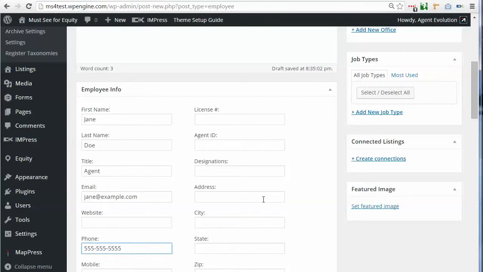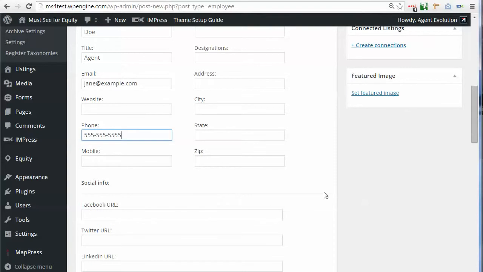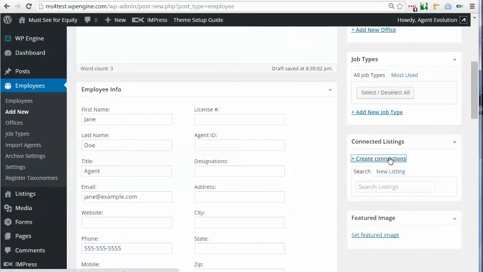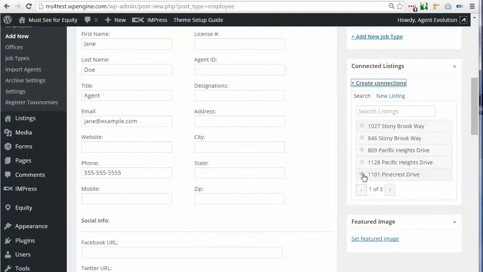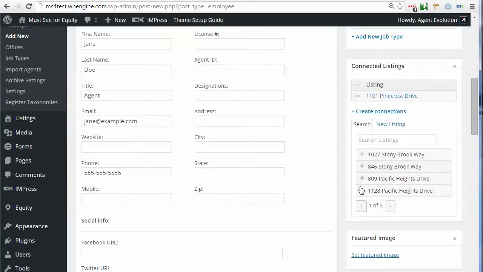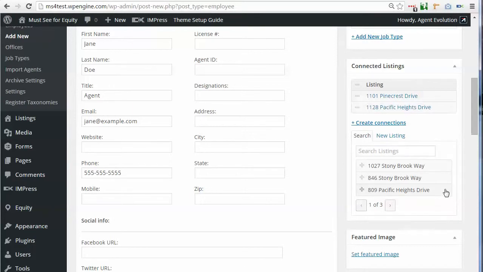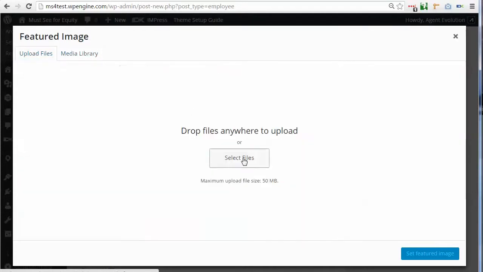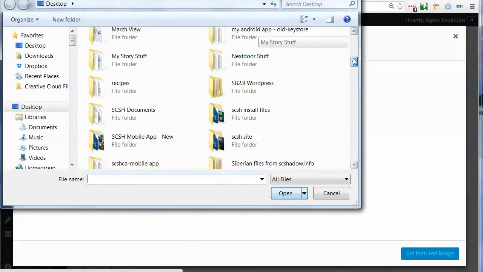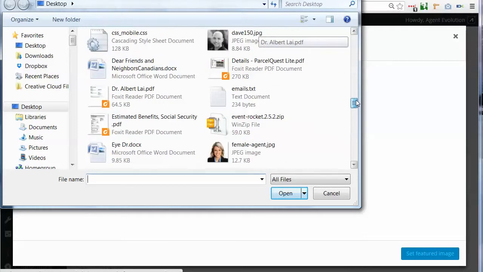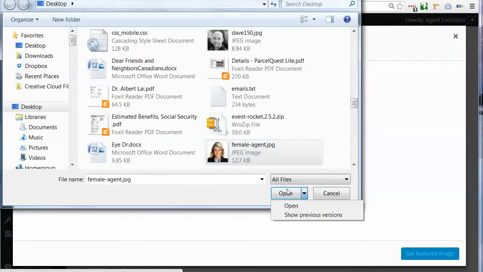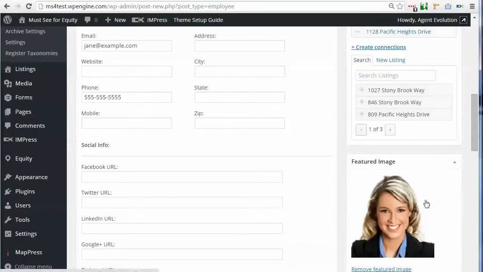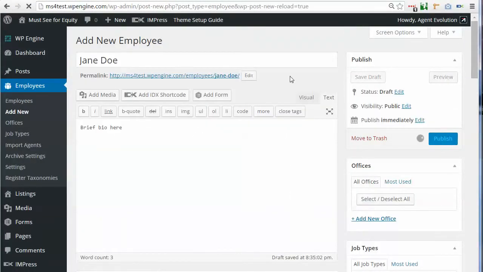Now, I'm not going to put in any of the rest of the information, and I'm going to leave the social media blank. And I'm going to go over here, and I'm going to add a couple of listings to Jane. Okay, let's try Pinecrest and this one, and we're going to add Jane's image here. And set that featured image. Now we're going to go ahead and publish that.